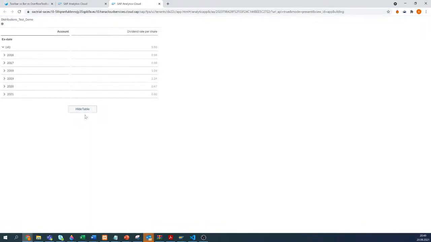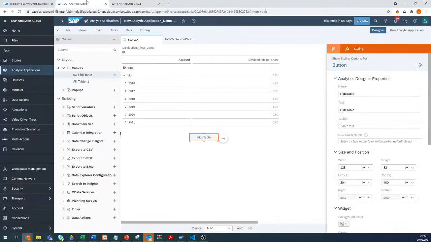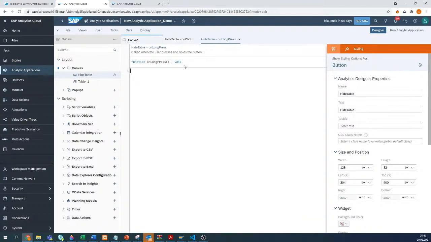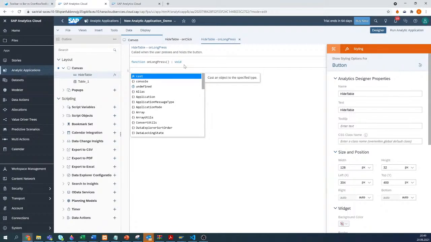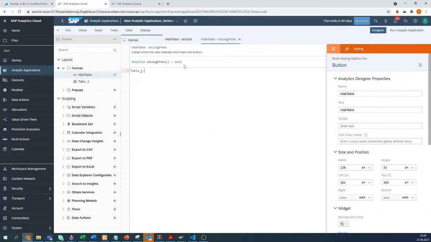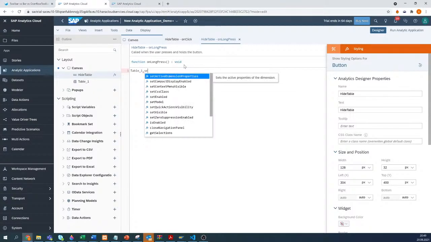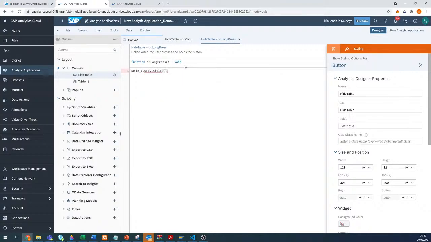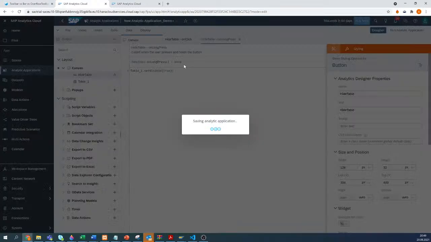And my table is loading, so if I press hide table, I can see that the table disappears. In addition, let's say if I have long press, then long press will make the table visible. So then let's go back to the table, and here set visible. In this case, we'll set it visible, so it means that this will be true. Okay. So again, I need to save, and then let's try what we have here.